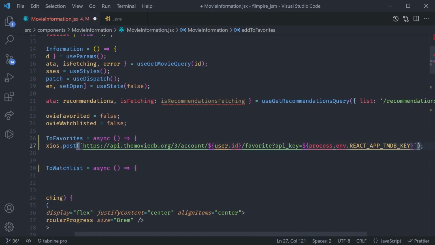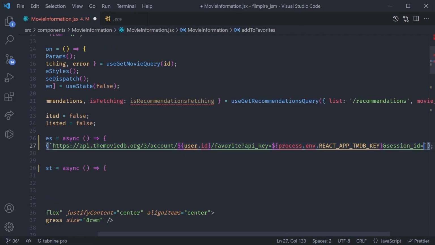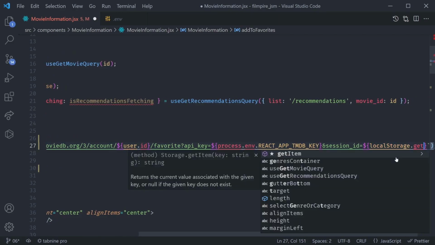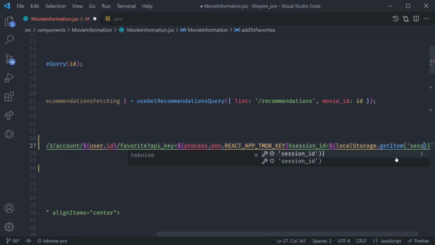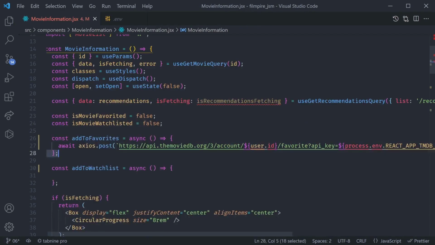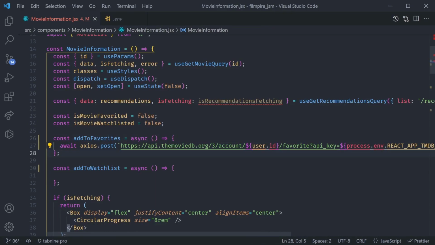And the final thing we have to add is going to be the session ID. So we can say and session_id is equal to localStorage.getItem, and that's going to be session_id. And this is going to be our entire request. It's a really long line. I think it's the longest line we've had so far.